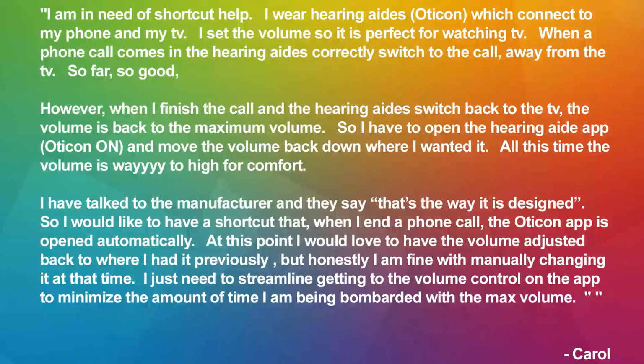The next one is from Carol, who writes, I'm in need of shortcuts help. I wear hearing aids, Oticon hearing aids, which connect to my iPhone and to my TV. I set the volume so it is perfect for watching TV. When a phone call comes in, the hearing aids correctly switch to the call away from the TV, and so far so good. However, when I finish the call and the hearing aids switch back to the TV, the volume is back to the maximum volume. So I have to open the hearing aids app, the Oticon app, and move the volume back down to where I want it. All this time, the volume is way too high for comfort.